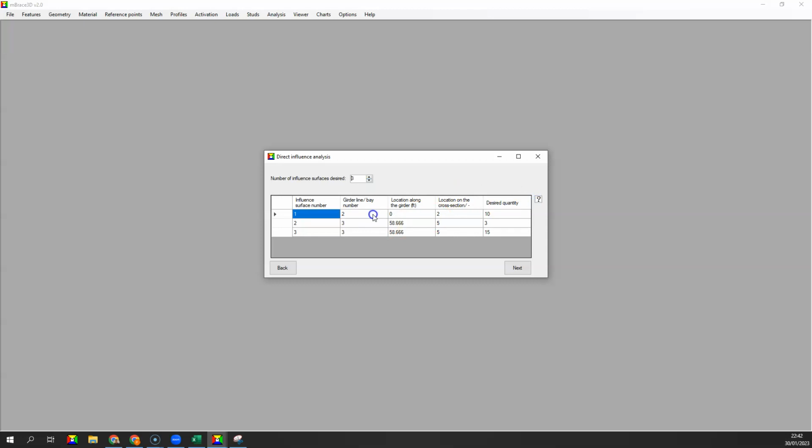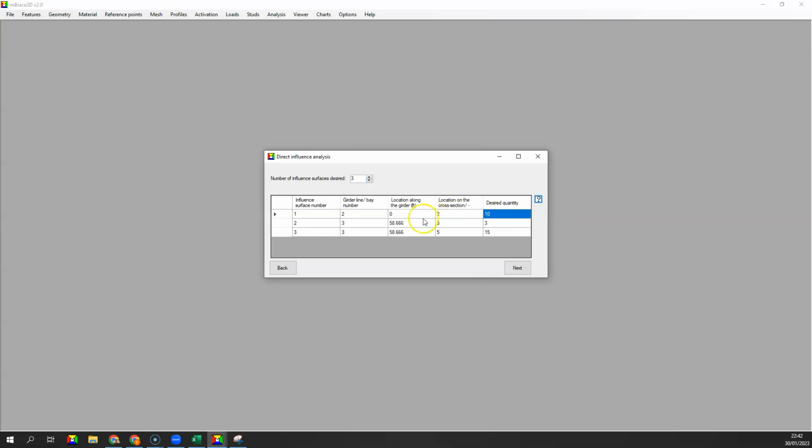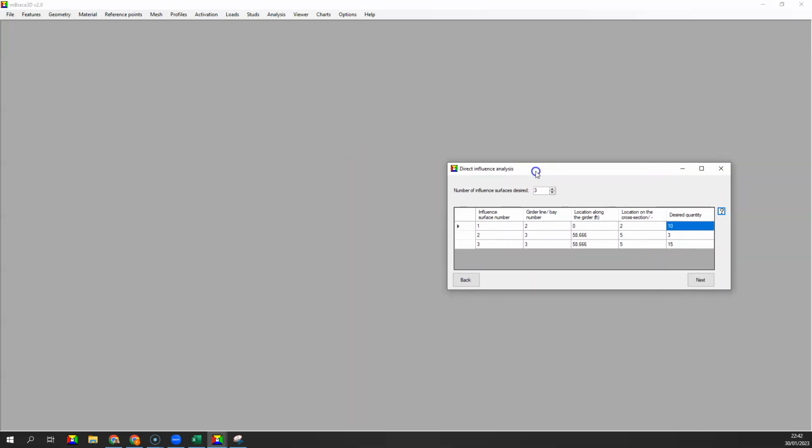We will look first at girder line number 2. Location along the girder will be 0 at the bottom flange, and desired quantity 10 is the vertical reaction. So we are looking to get the influence surface for the vertical reaction at abutment 1 on girder number 2. Then influence surface number 2 will be at girder line number 3.